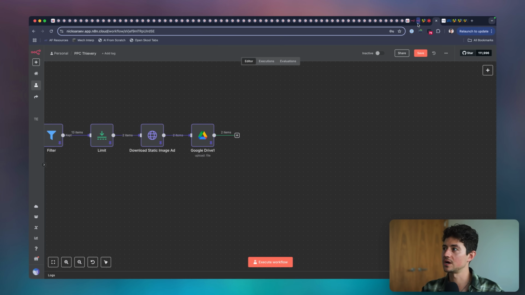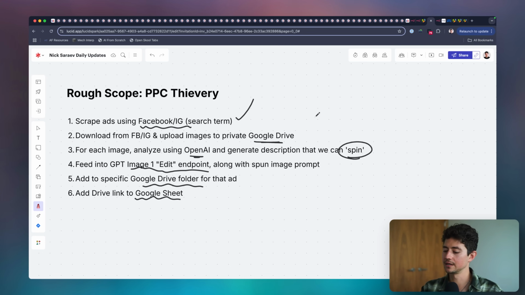So now we have accomplished the second step here, which is to, let's just move my coffee out of the way, download from Facebook, then upload images to a private Google Drive.